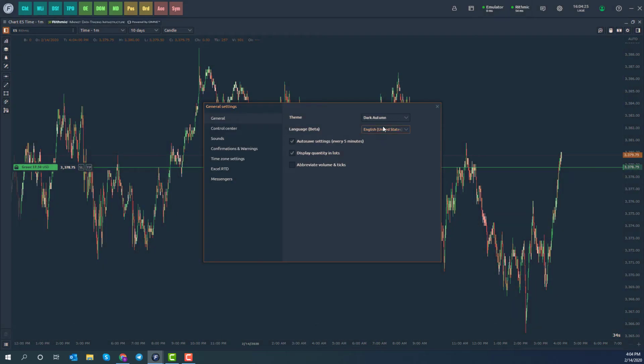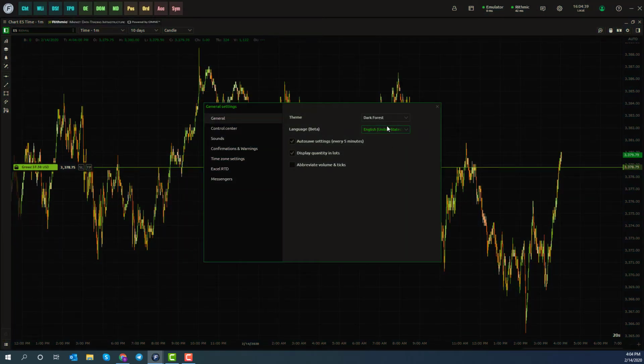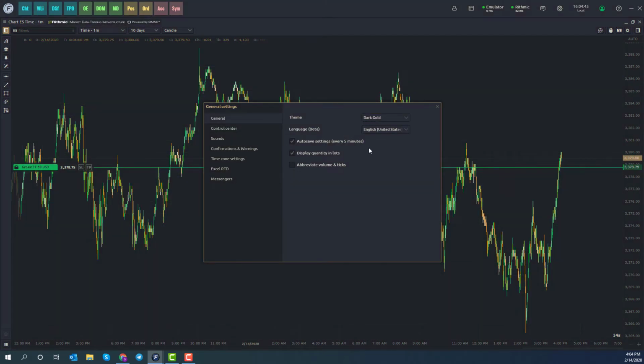I personally like Dark Autumn. It gives you a nice gray dark theme with an orange tinge to it, and it really just highlights everything really nicely. Some other themes that we have is Dark Forest, which is a similar theme, gives you darker backgrounds in a green outline. We have Dark Gold, same thing, a nice dark background with a gold highlight around it.